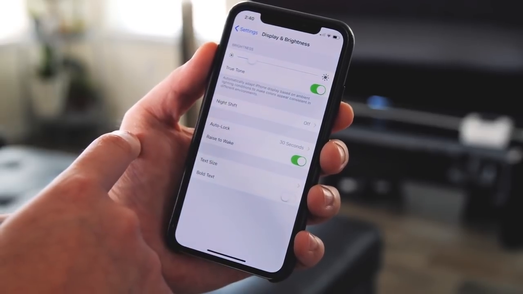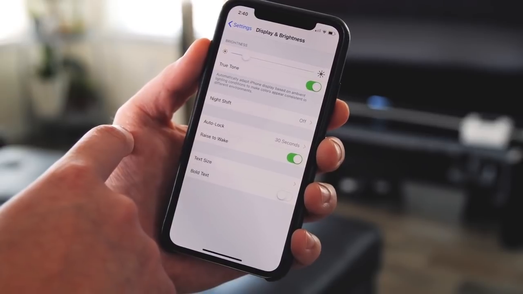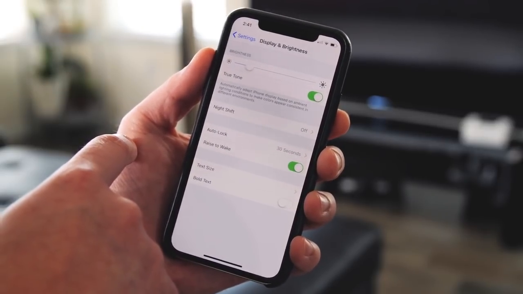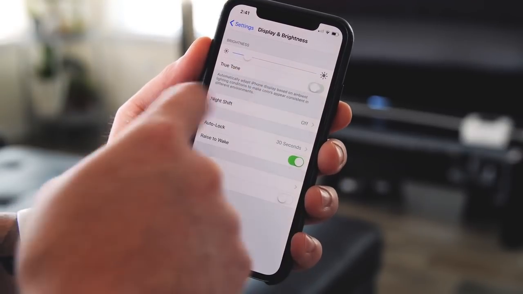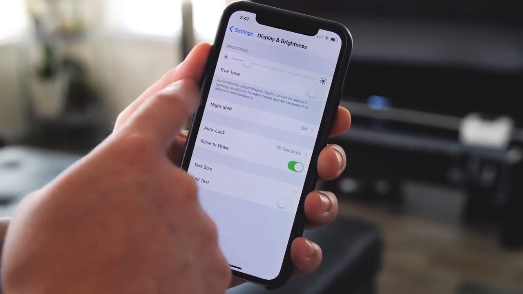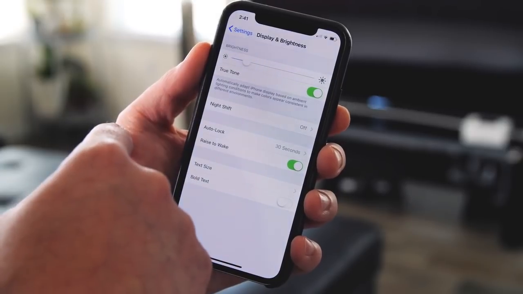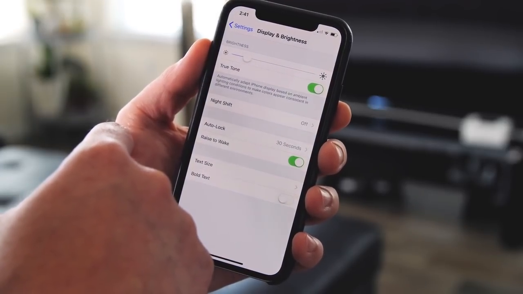Problem number 2 is with True Tone Display. True Tone Display works marvels when you're talking about it on the iPad, the iPhone 8, or the iPhone 8 Plus. But on the iPhone X, it doesn't work as good, and I think that's because of the OLED display. True Tone Display works by setting the white balance of your display based on the environment you're in by using the camera and the sensors on the front of your phone or iPad. In other words, if you're in a warm environment, it's going to cool down your display a little bit to give you an accurate reading, so whenever you're viewing pictures, you're gonna have an accurate representation of what you're viewing.